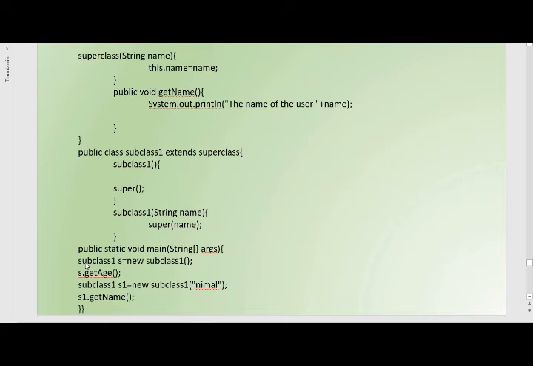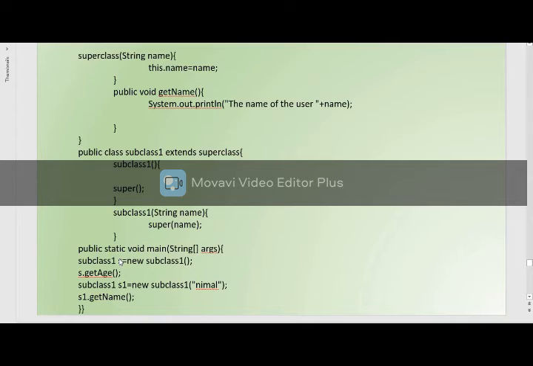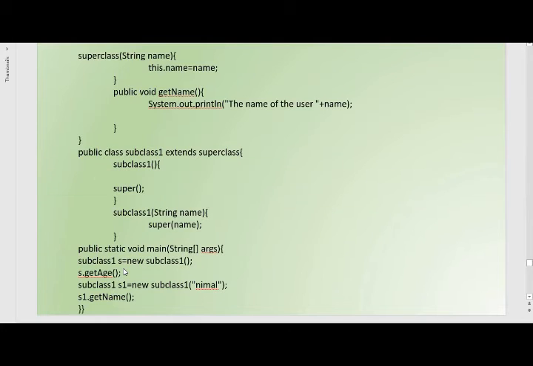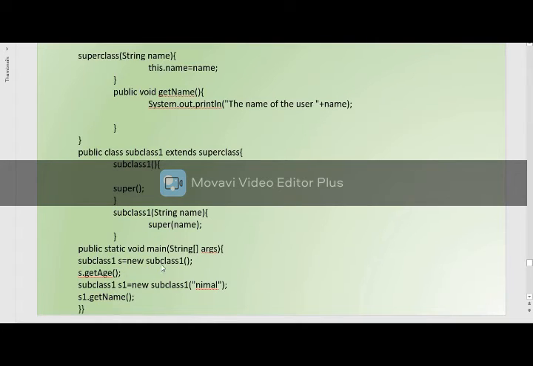We move to the main method, because every Java program execution begins with the main method. Inside of the main method there are several statements. Subclass1 s = new Subclass1. What is this? This is the object creation. We create the object. The object name is s, referring to subclass 1. And we call the subclass 1 default constructor.